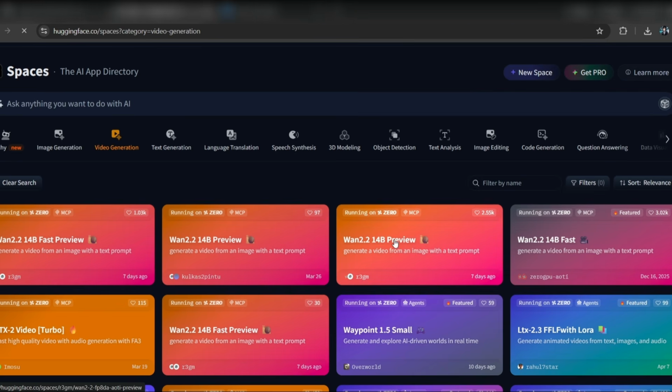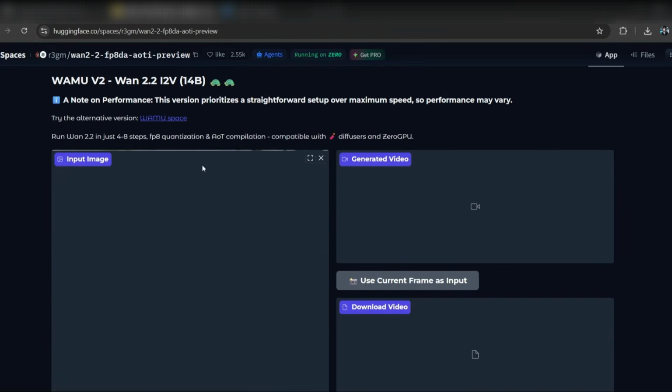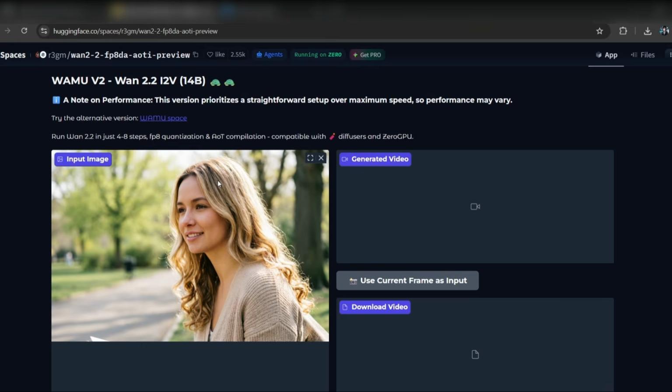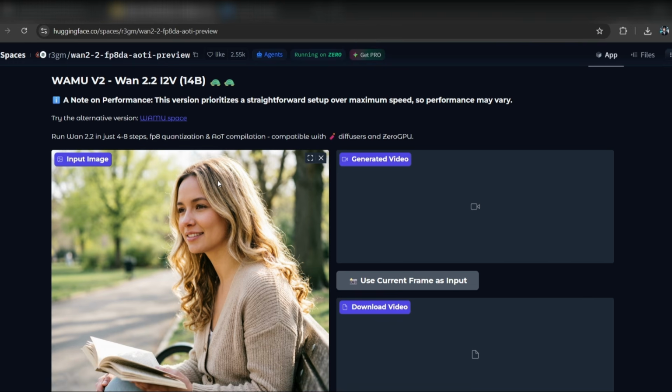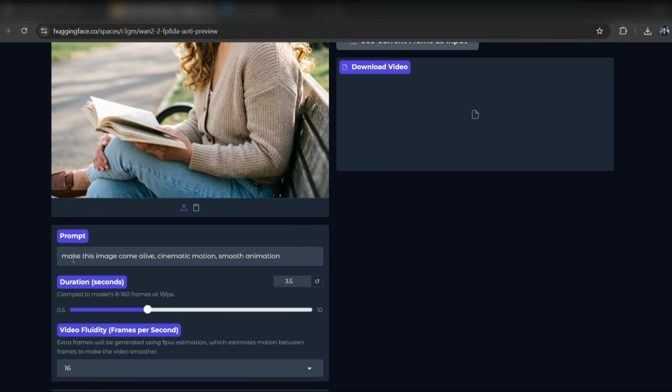So all you have to do is click on it and you'll be loaded over to this interface. Now, all you have to do is click right here where you can upload an image. I'm just going to upload an image of my choice. For this, I'm going with this image of a woman sitting on a bench. If you scroll down, you can see you have your prompt box here, but you already have a prompt set in place here, and it's really good. You can increase the duration all the way up to 10 seconds, I'm just gonna take it to 5.